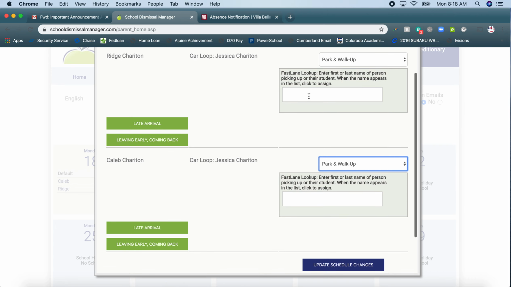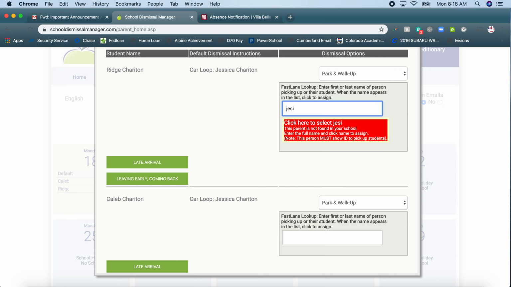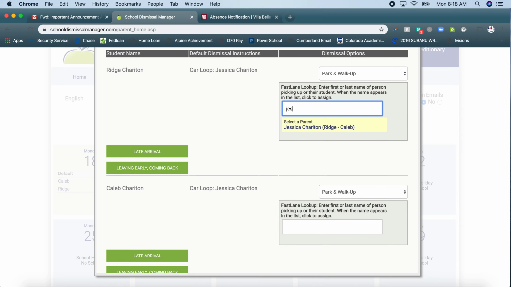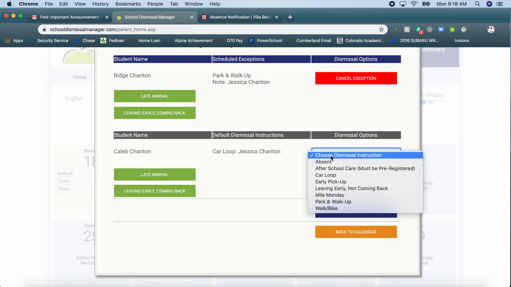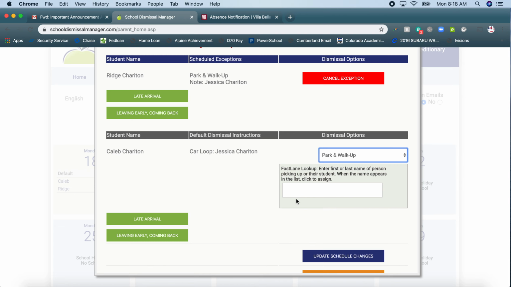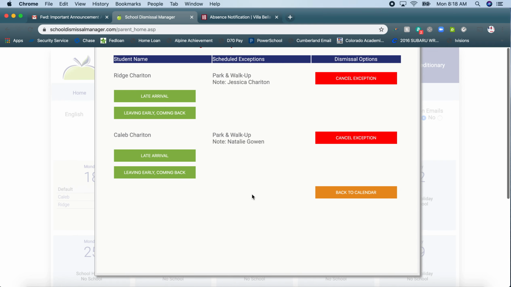And then she also can put who is going to be picking them up. And if it's her, she can just type her name and select it. Or if it's somebody else, like let's say she's going to have a friend pick up Caleb, she can start typing that parent's name and make sure that it's the right parent. And then those exceptions have been made.